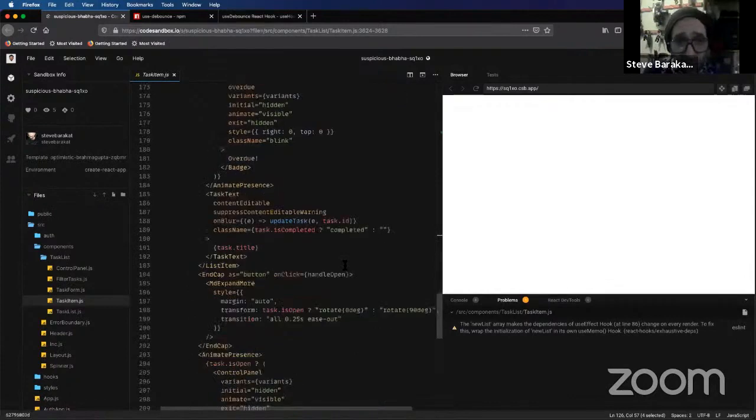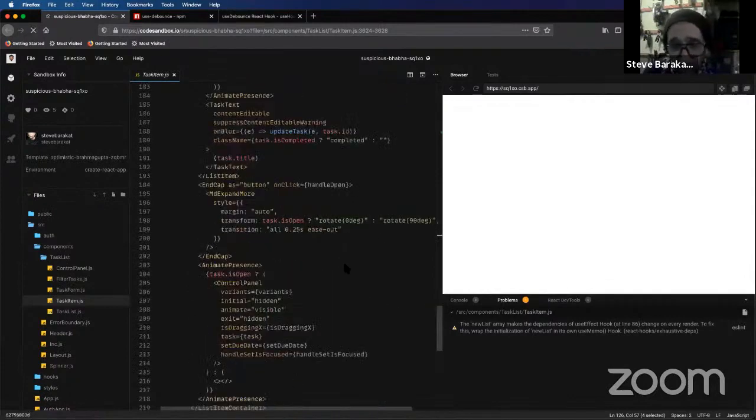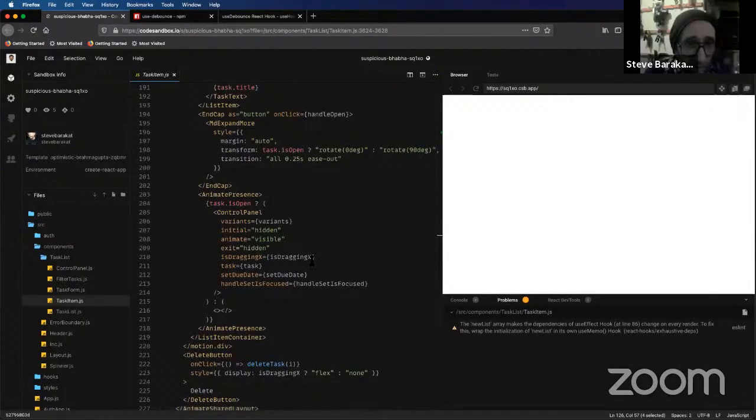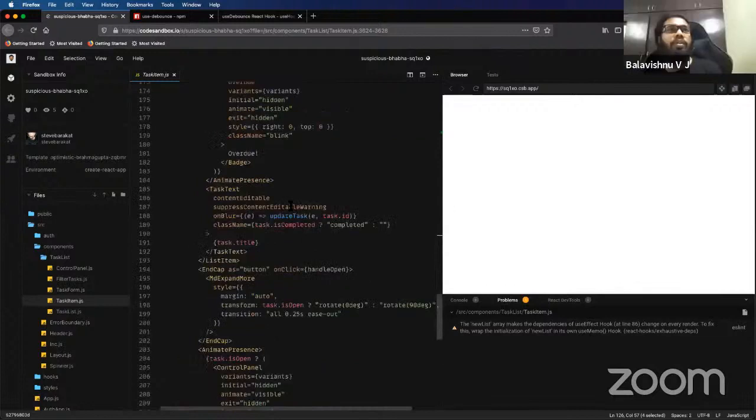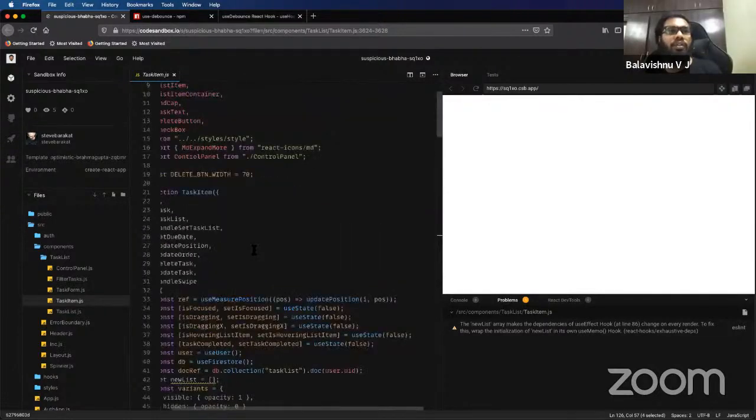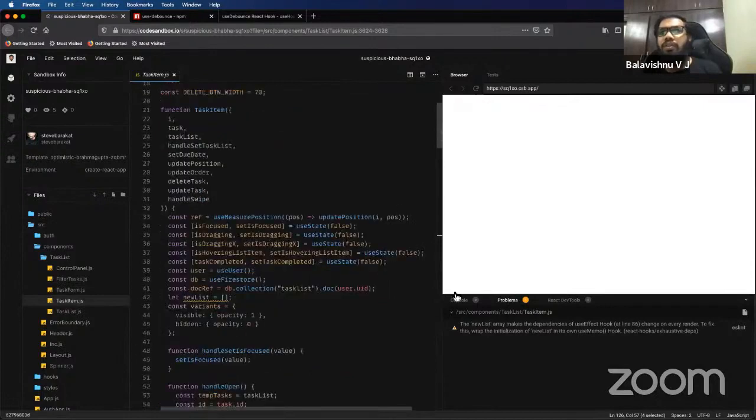If you go to the task form component, task form, this also has a warning with ESLint. It says the new list makes an array dependency of the useEffect hook change on every render. Oh, yeah. So this particular line changes in every render, and I think you have a dependency on that.